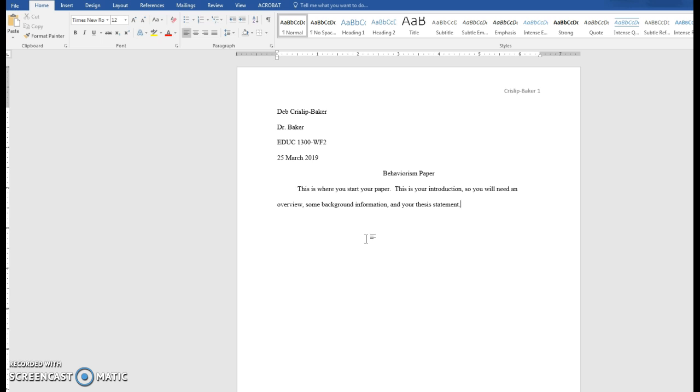So if you can do all of this correctly, you will get 15 points on your paper out of 15 for MLA formatting. If you have any questions, please let me know.